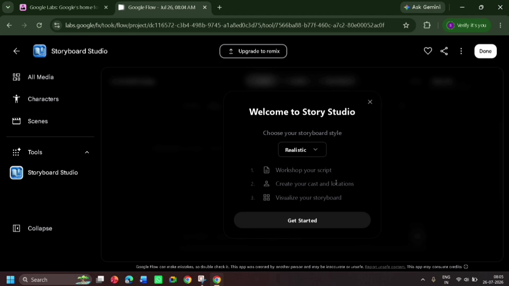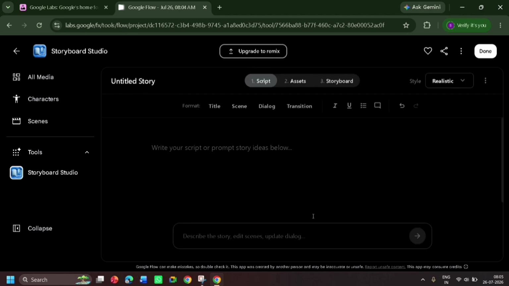If you'd like, you can also choose 3D animation. Anyway, I'll click Get Started. Once you do, you'll see a blank page like this. The first thing you need to do here is paste your story. If you want even better results, here's something I'd recommend. Go to ChatGPT or Google Gemini. Ask it to generate a good story and provide the necessary prompts. Then bring that generated story here.